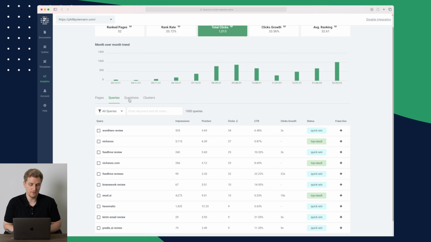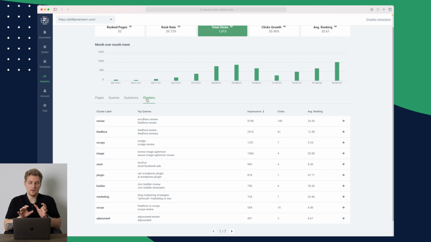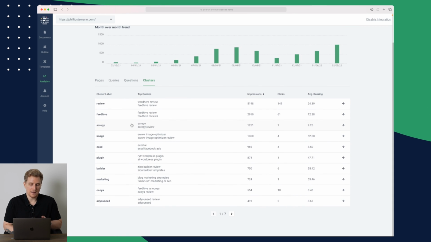We also have queries, questions, and clusters. Again, this is pulled from Google Search Console and some of it is combined a little bit with the data that Phrase has. But it is limited what is worth looking at, because these clusters are a bit of a mix, I will say. Because these cluster labels, I'm already focused on all of these different keywords. So it's basically just showing me what I already know.